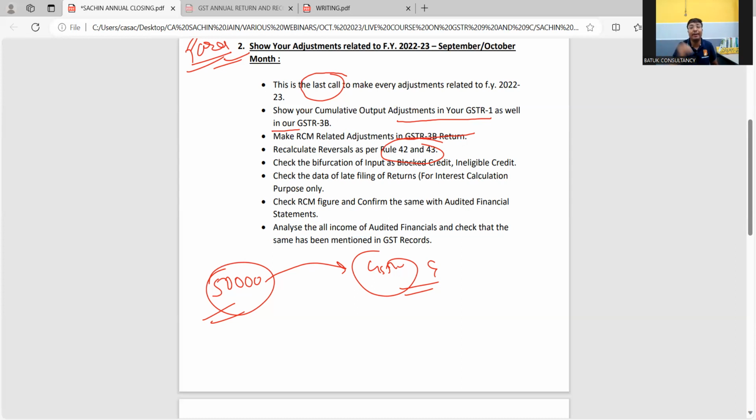Taxable, for that I need to make the payment of taxes. For that purpose, we need to make the reversal of input tax credit on a proportionate basis. So for that purpose, we need to take the help of rule number 42 and rule number 43.